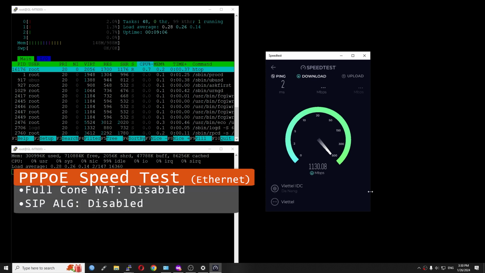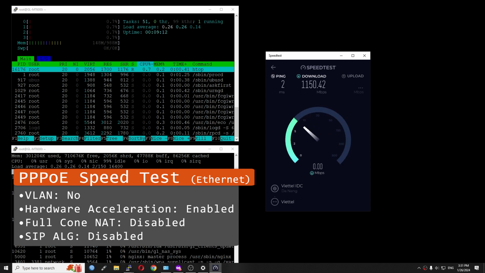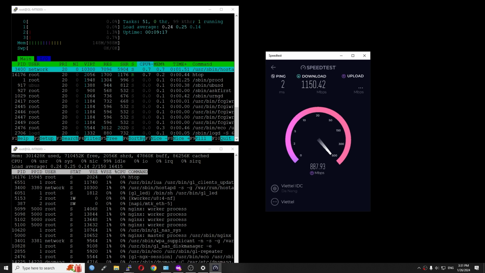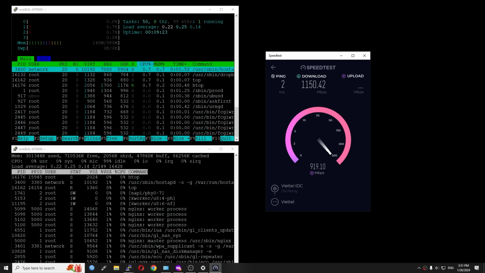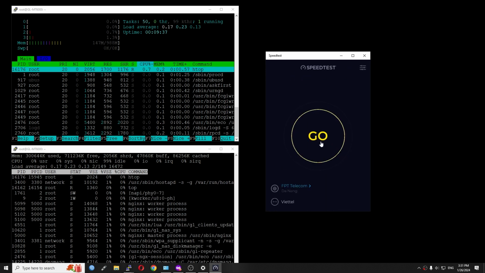Alright, we are running at 1135 Mbps with the CPU at 99% idle, and let's check the upload speed test. So the same for upload, I have 918 Mbps upload with the CPU at 99% idle. Let's change to another server and take a look.